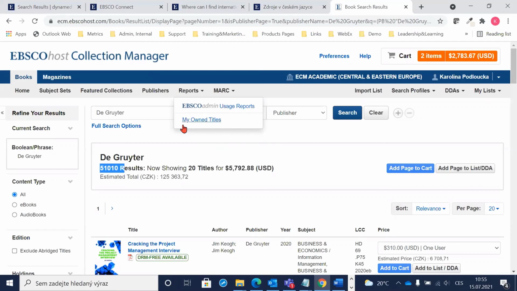I cannot show you, unfortunately, this option because this is my live demo and I have never purchased any ebooks. But this function is available here.